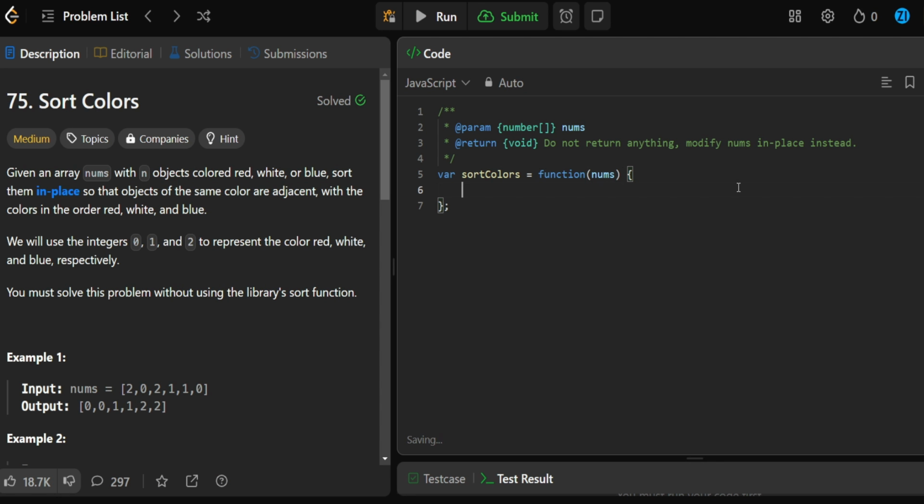So the first thing that we need to do is to define our count array, just like we saw on the slides. And this is going to be equal to this array that we have here. Each number is representing the number of occurrences of 0, 1, and 2. Then we need to loop through our array that we were given.